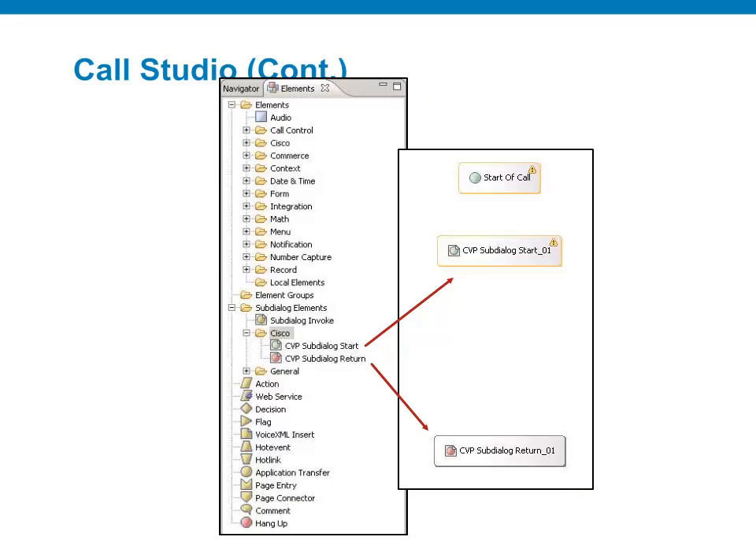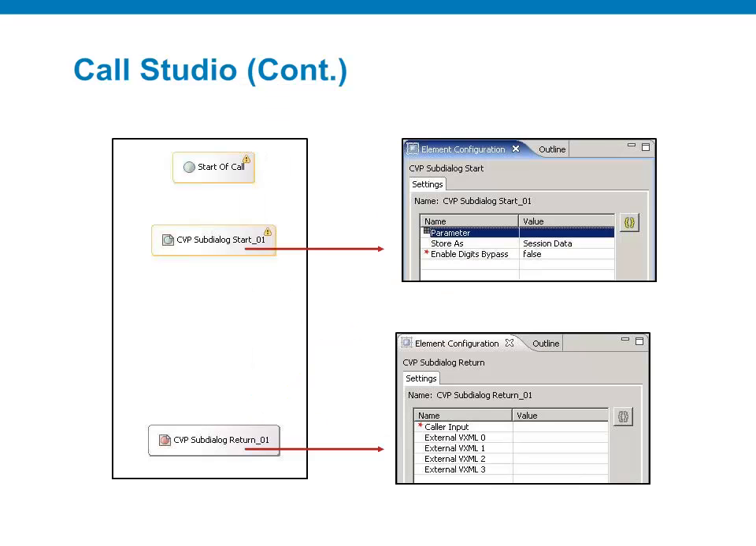All Cisco Unified CVP scripts must start with a CVP sub-dialog start element and end with a CVP sub-dialog return element. It is analogous to accepting control of a call and returning control of a call to Packaged CCE. When the element is highlighted, settings for that element are available to you. The sub-dialog start allows accepting information from the Packaged CCE. The sub-dialog return allows the return of the data to Packaged CCE.